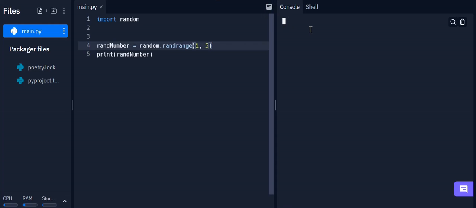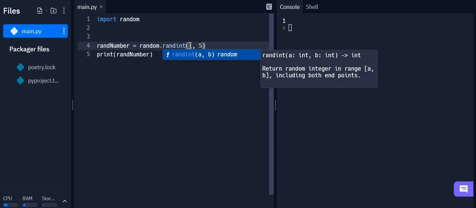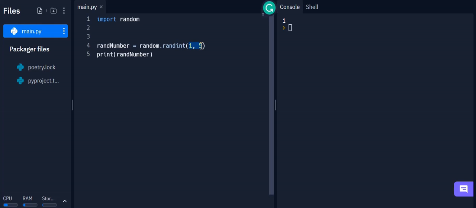Now if I run this, if I keep running it, you see 1, 4. We see that it's never going to be printing out 5. If I keep running this, we see that it's generating a random number from 1 through 4 and not 5, since we use randrange. But if you use randint, it's going to be generating a random number from 1 through 5.